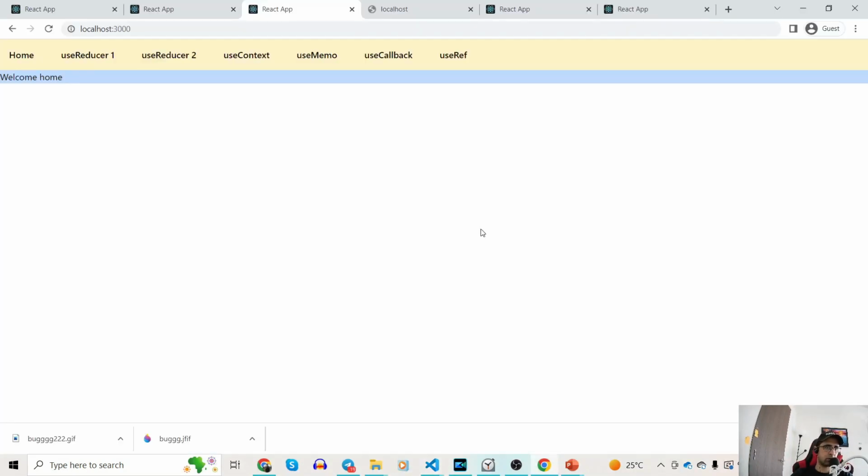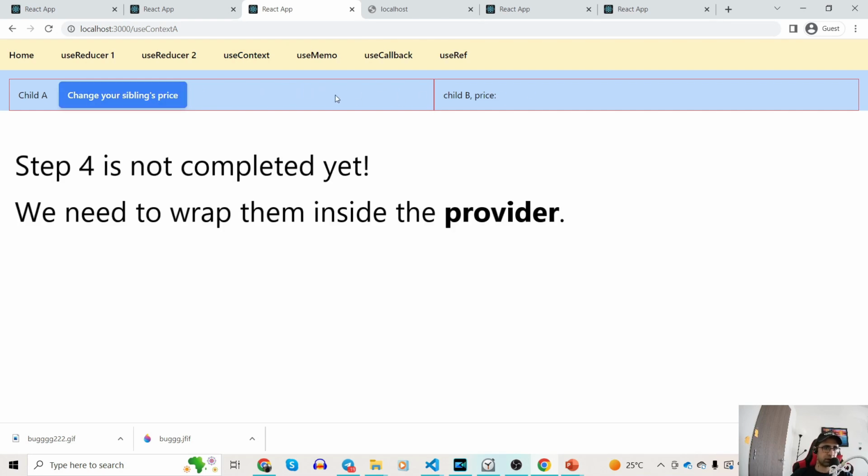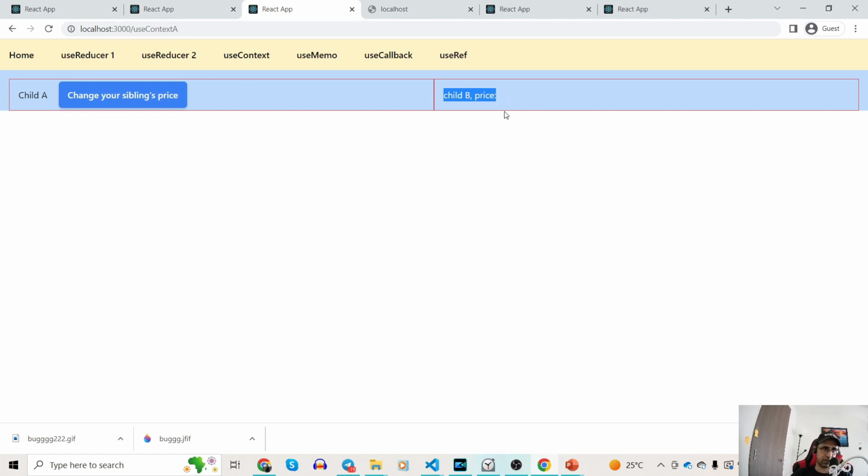Let's switch back to home, localhost. Under the use context, let me just click it and look at this. These two horizontal children have been added here. You have access to a button here, and those fixed, hard-coded values appear here on child B as well. Now, let's delve deeper into the remaining steps.